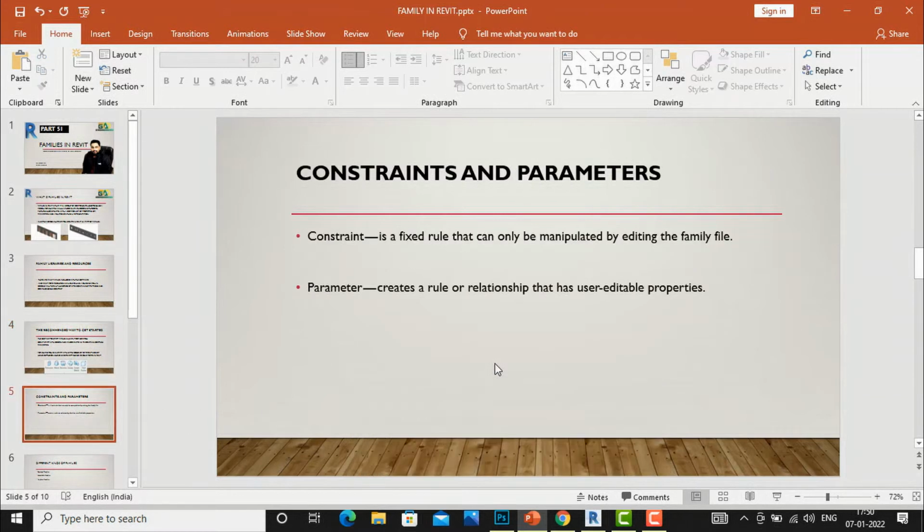If you go to your next slide, this is constraint and parameter. A constraint is a fixed rule that can only be manipulated by editing the Revit family file, and parameters create a rule or relationship that has user-editable properties.